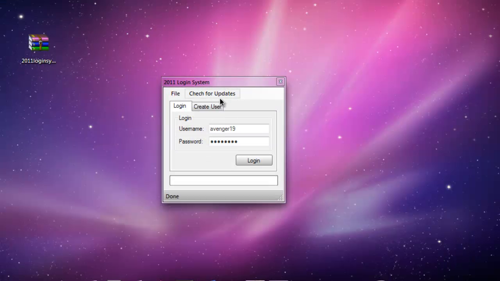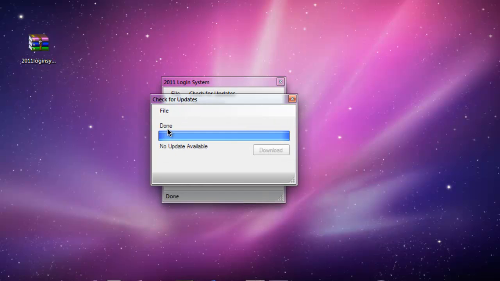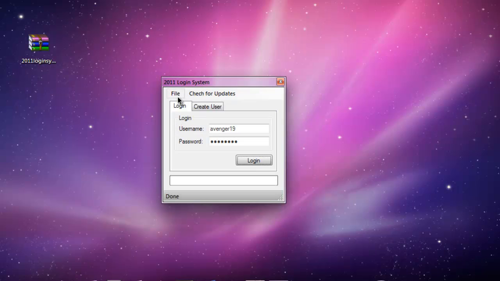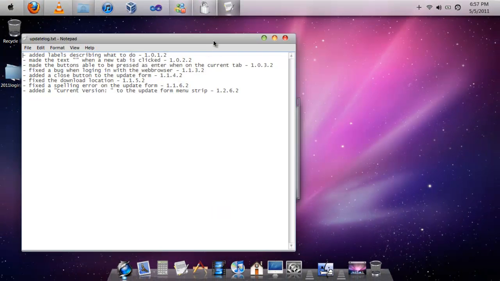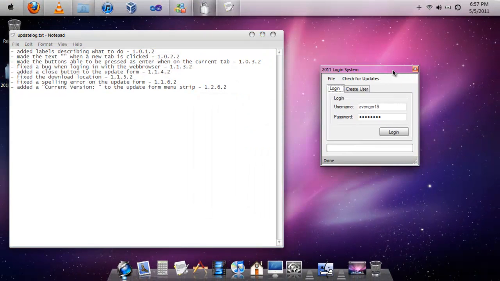Pretty easy. You can go and check for updates. There we go. No updates are available right now. When there's an update, then it'll tell you. So that's pretty much the simple login system. It took me like 4 days to create that, but I'm already starting to work on the next update.